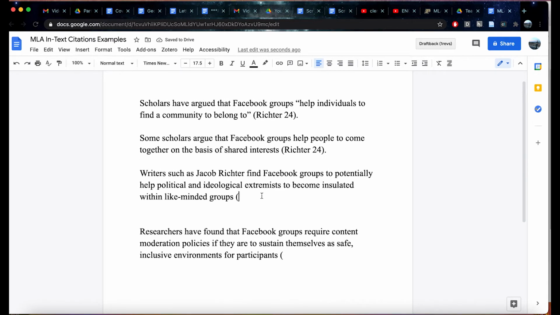Down here in this third example, though, it's going to be slightly different. In this case, we already have the writer's name, Jacob Richter, featured in the sentence. Because we have the writer's name in the sentence, we don't actually have to use the writer's last name within the in-text citation. So in this case, it would just simply be page 24. So still not going to use the author's first name, still not going to use the year of publication, none of that. It's going to still just be the page number.